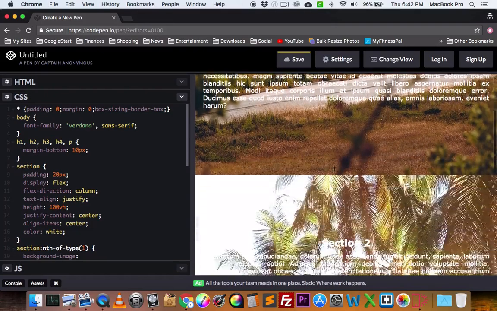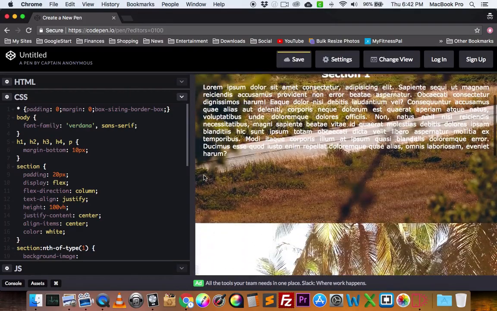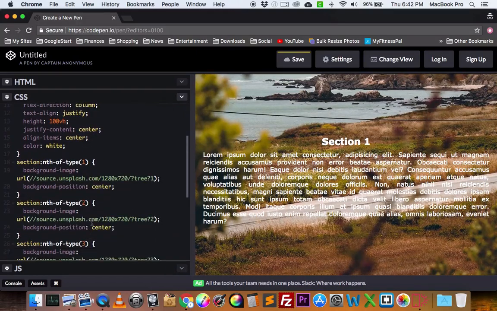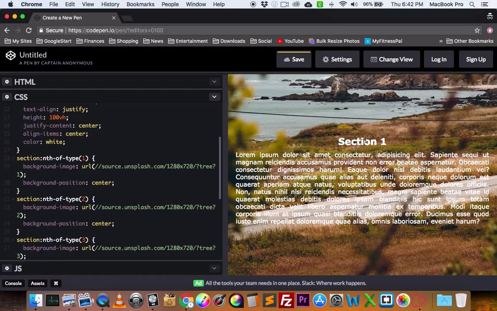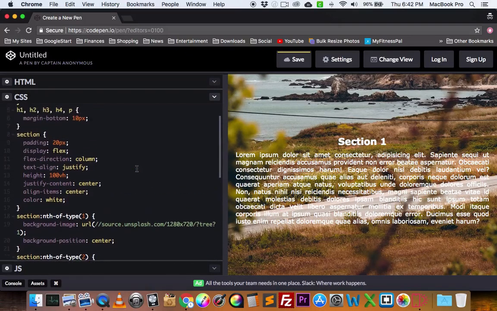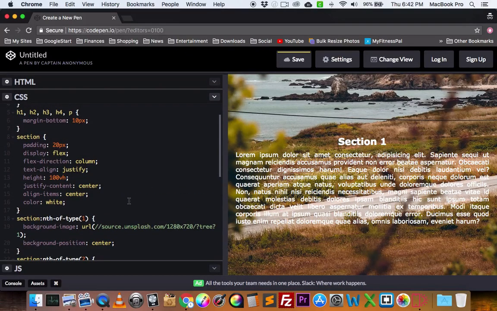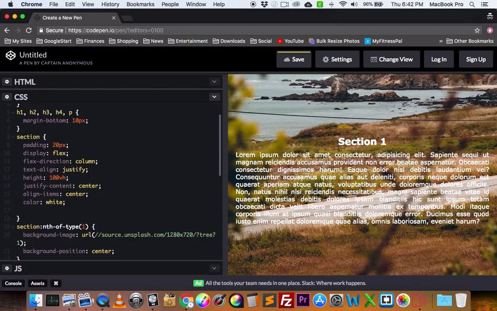Okay, so now we have all that set up. Good. Now let's go ahead and work on how we're going to lift this up using an overlay. Okay, so the best way to do this that I've found, if there's a better way, or if you found a better way, please leave a comment below.